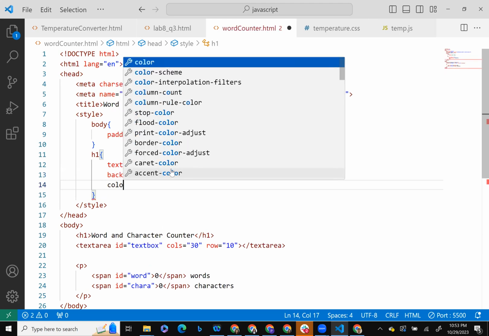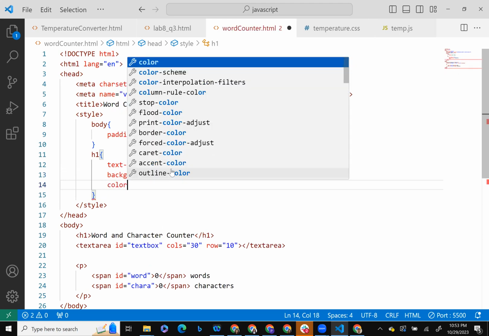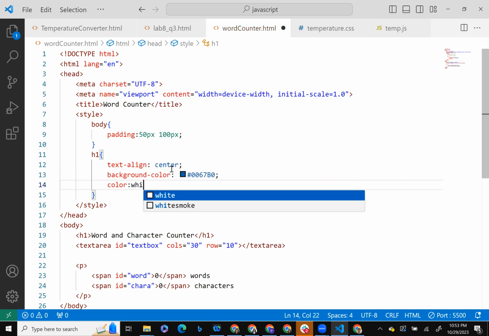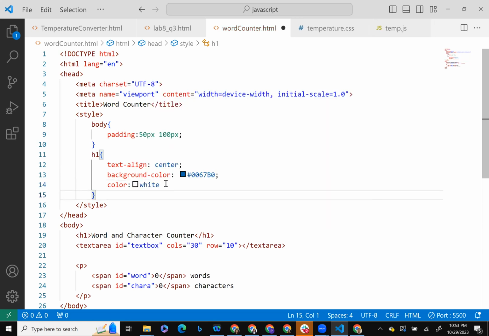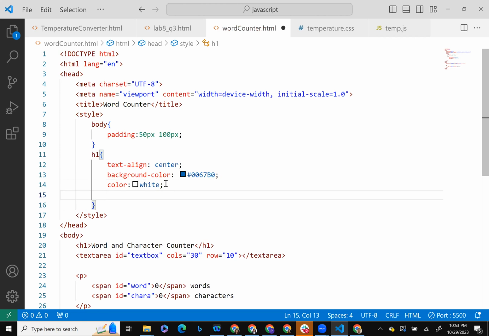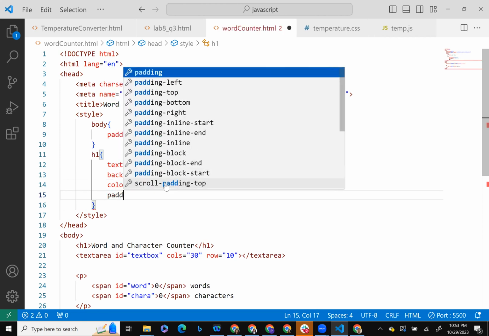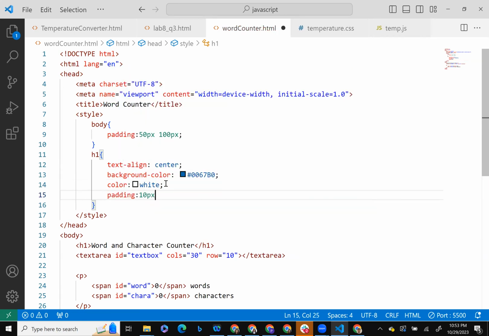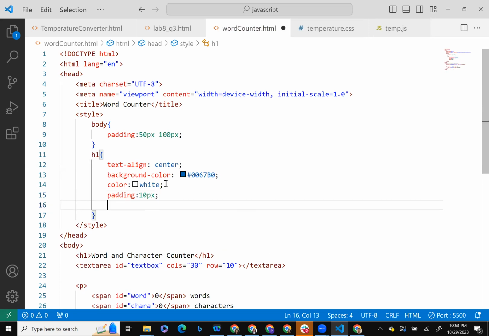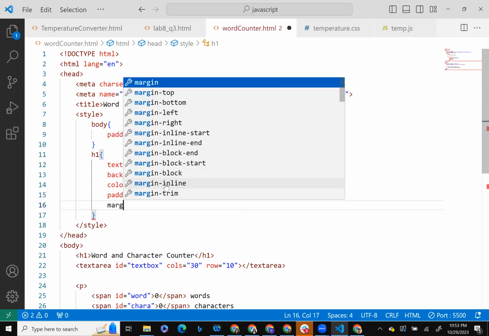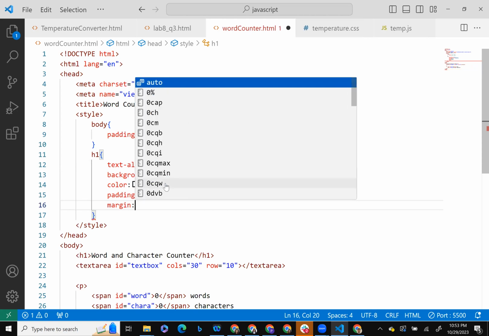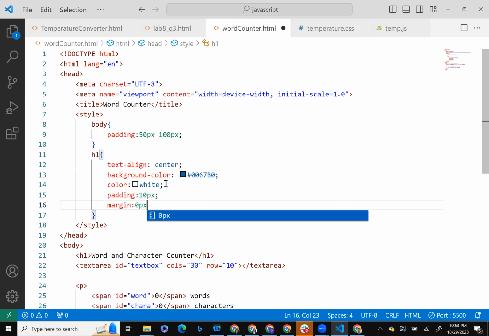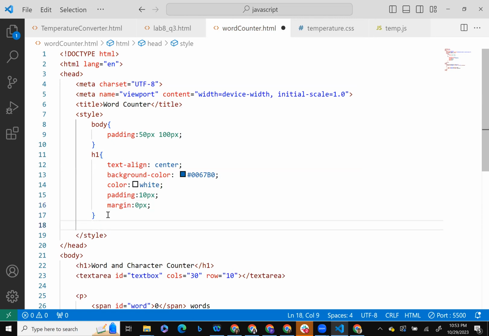Okay, color, keep it as white. Padding, 10 pixel, and margin. Margin, we generally put it to keep some space in between the components, okay? And margin is 0 pixel. Okay, now give the styling to our text box.